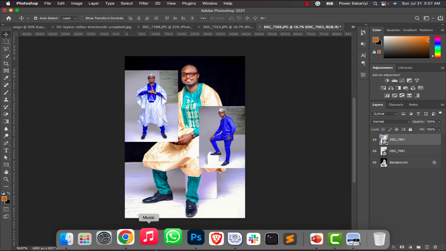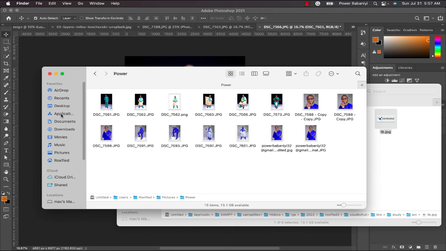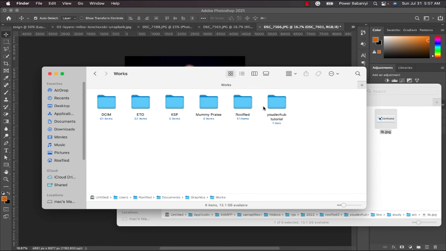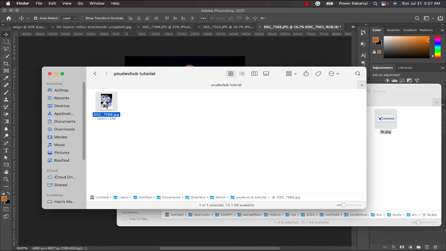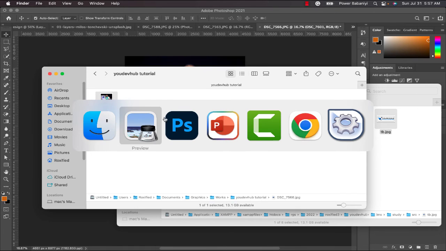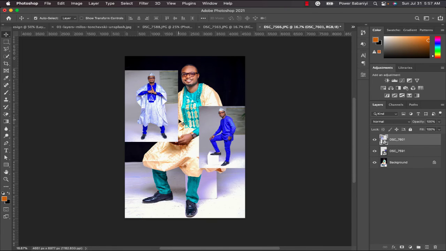Now I can go back to my Finder, go to my documents, go to my graphics, go to my works, go to my YouDevHub tutorial, and I have my image there saved just as I edited it. Okay, so that's that for how to export.